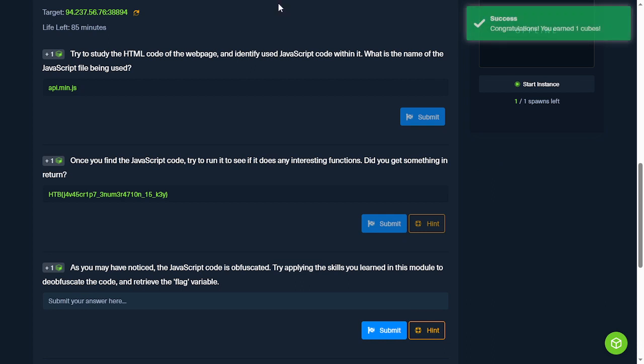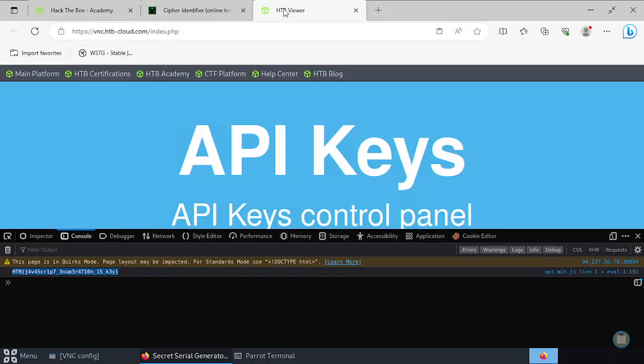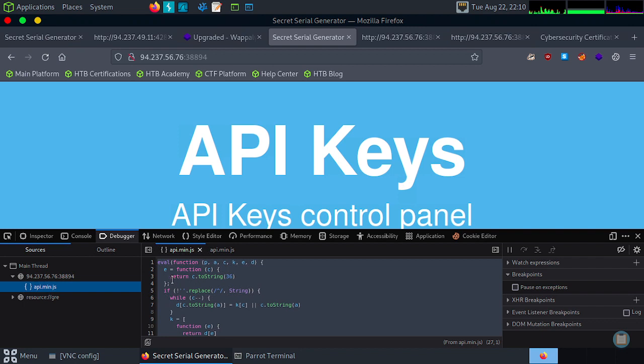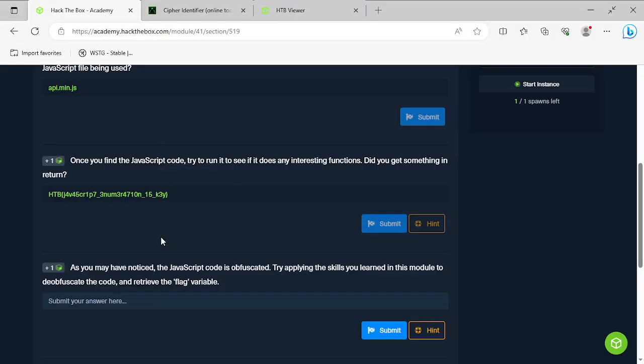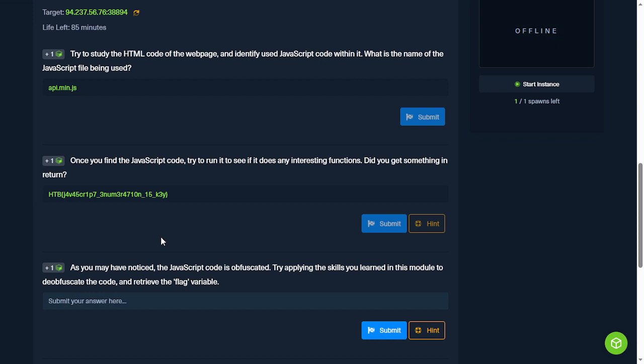Okay, so in the console we can run that particular script, and that's what we return. Okay, so we have it. Let's move on to our third one. As you may have noticed, the JavaScript code is obfuscated. Try applying the skills you learn in this module to deobfuscate it and retrieve the variable flag.